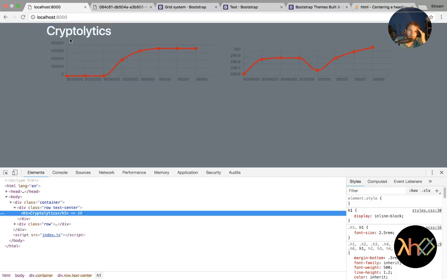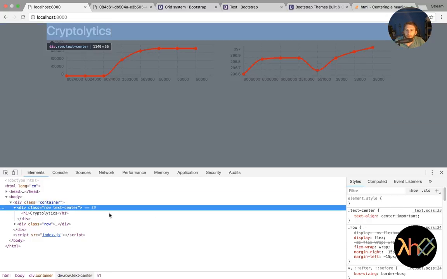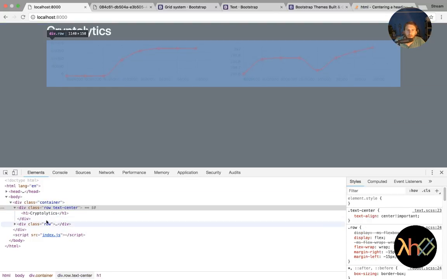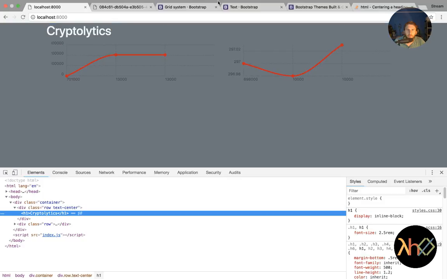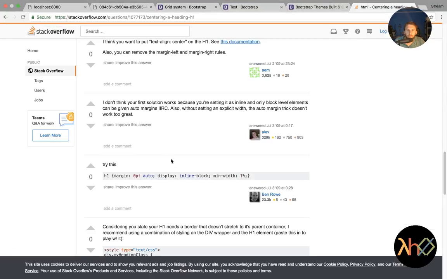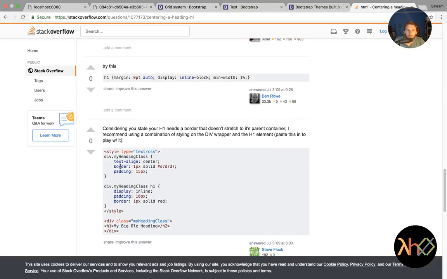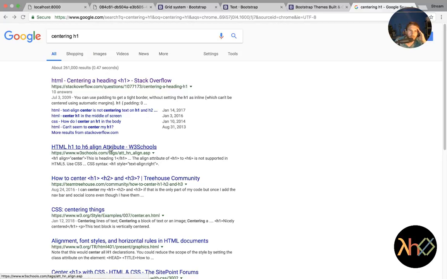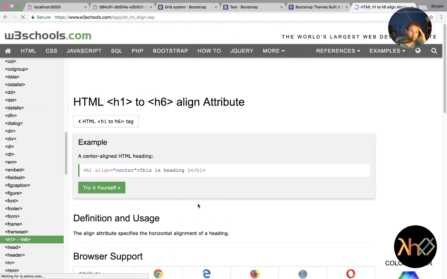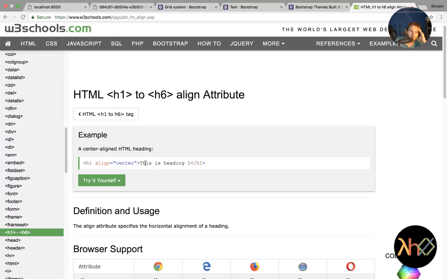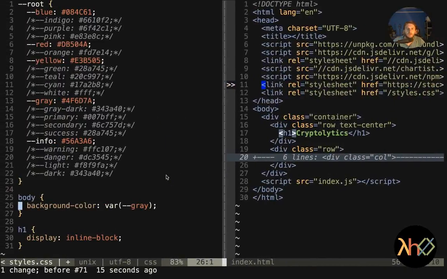Okay, we were centering this guy. So inline block, text center. So that's still not centering stuff up. So why not? Man, who would have thought it's so hard to center an H1? Really? Is W3 Schools gonna school me right now?